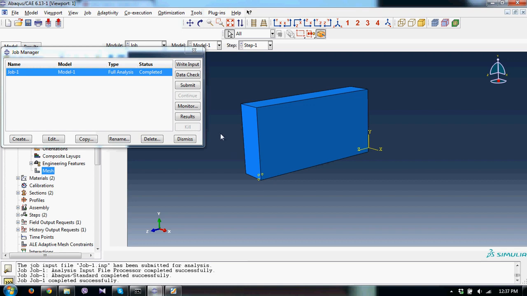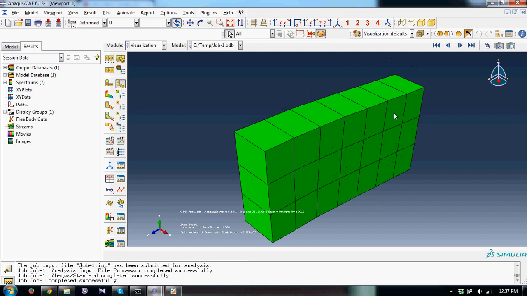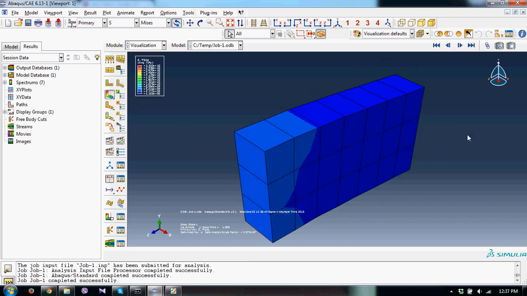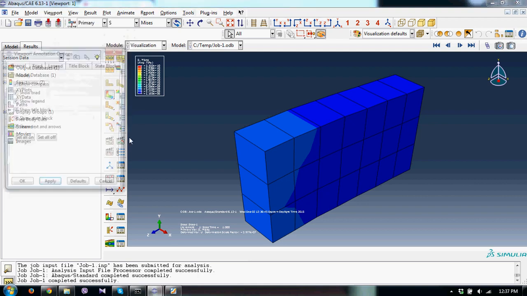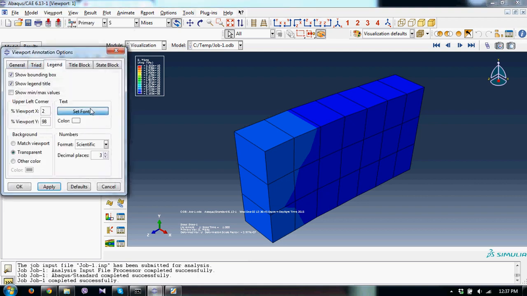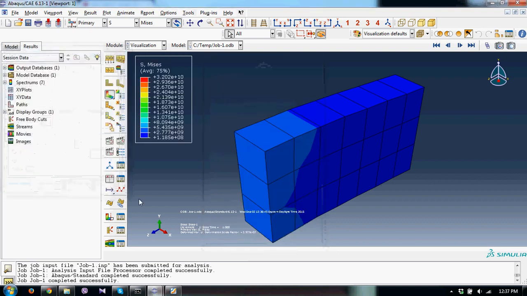Okay, the job has been completed. Results. Okay, the deflected shape.